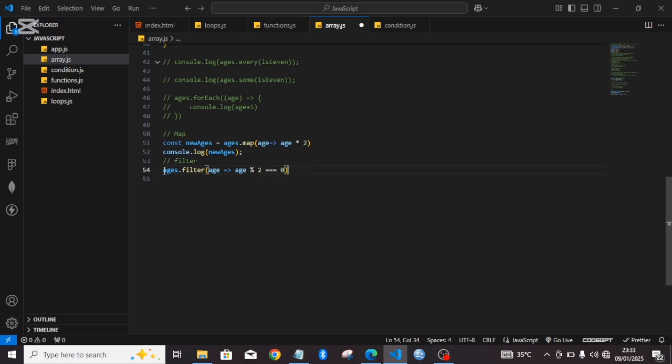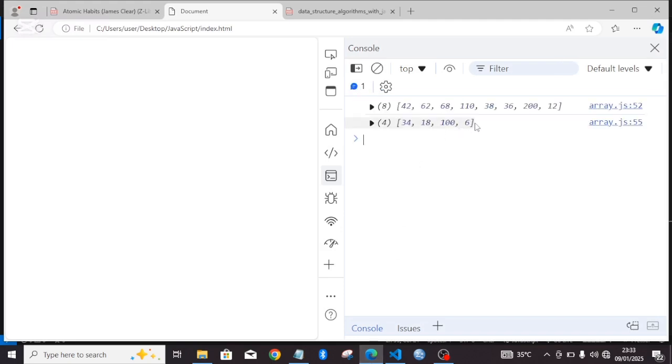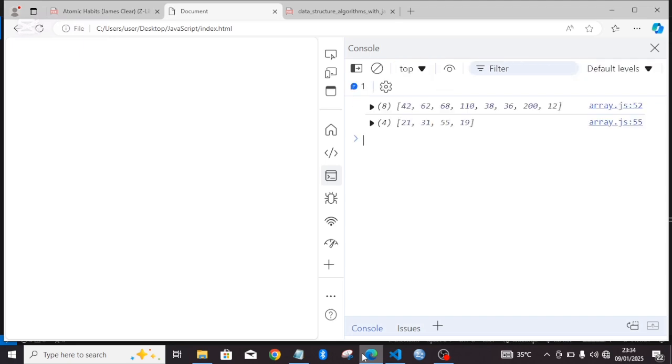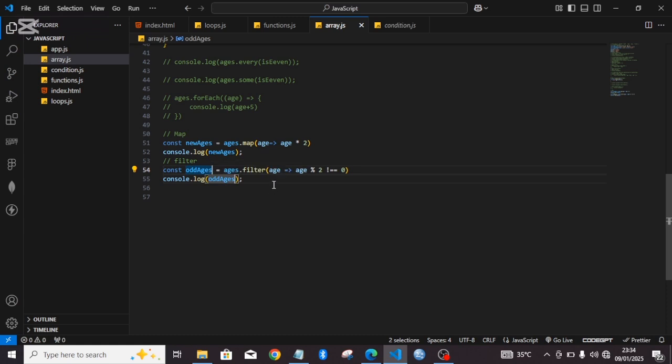So this will create a new array called even ages. Let me just log it. Even ages. So once I go into the console, you can see all the ages that are even numbers, a new array has been created for them. And I can try to change it and say not equal to 0 to create what we call odd ages. So all ages with odd numbers will be created. Yes, and these are they. I hope you really understand how this filter works.